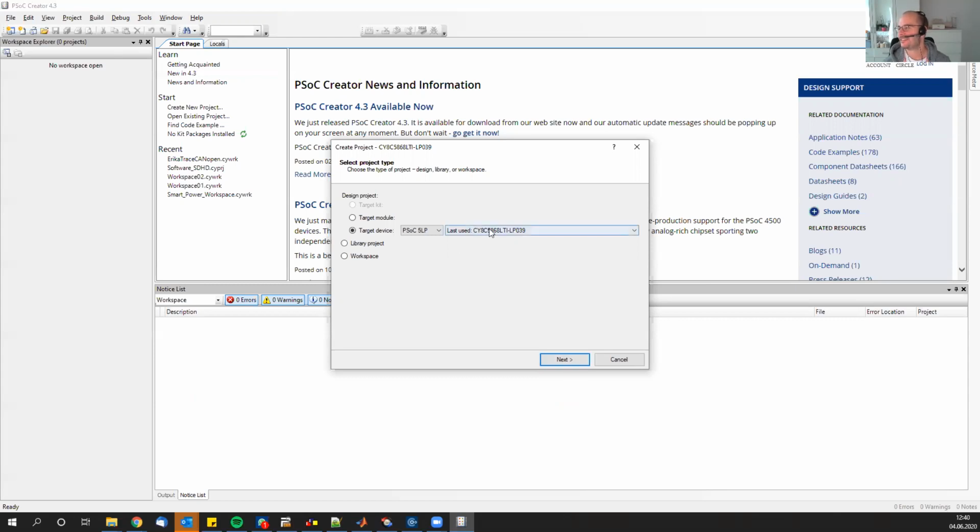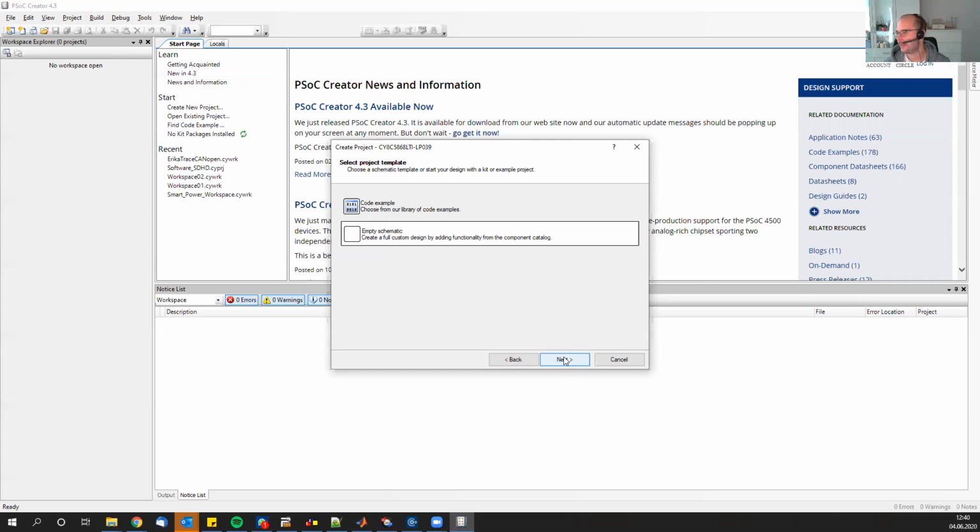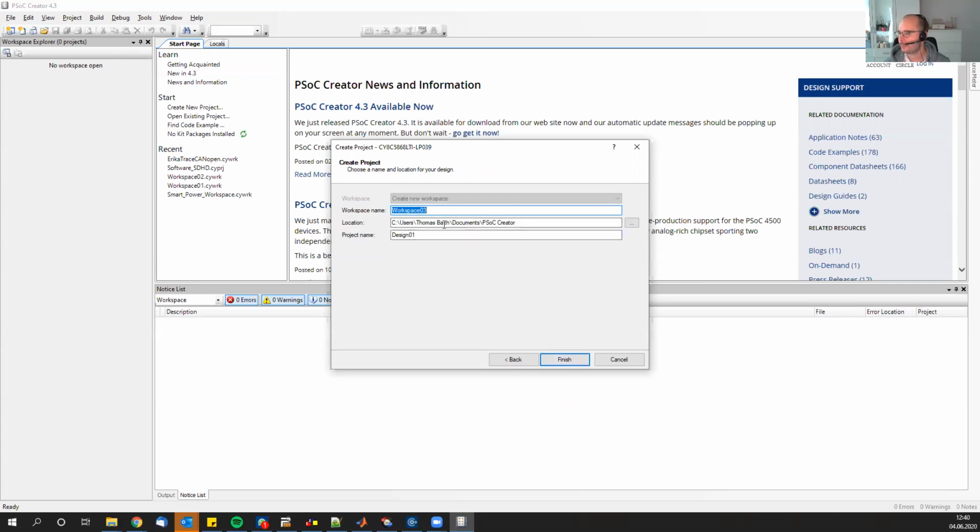Good. So this is the target we want to use. We will start from scratch with an empty schematic. New workspace, yeah, maybe, I don't know. Test bench. Get started.